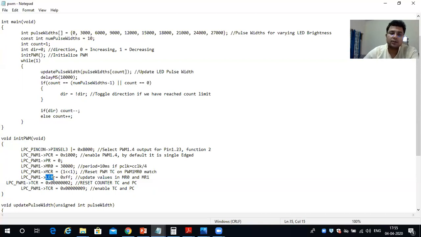So to do that, in the LER register, you have to write the value corresponding to that match register. You have 7 match registers. So here in general, they have made all the 7 match registers' values 1, so that whenever you want to revise the value, that would be possible.